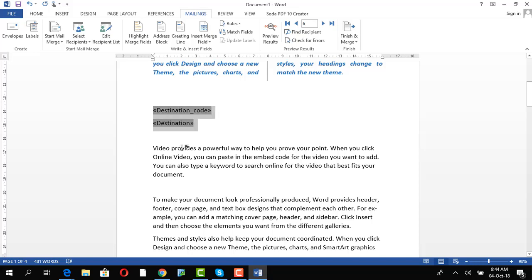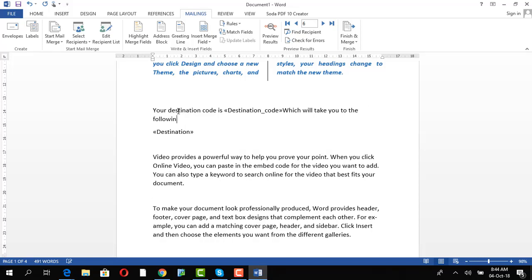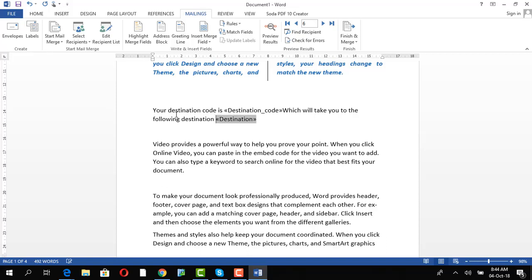Okay, so for example, I could say is the letter that your destination code is this, okay, which will take you to the following destination. So that's your destination, and here you go. If I preview this, obviously this is what's happening. Just an example, maybe you can add more fields to it.